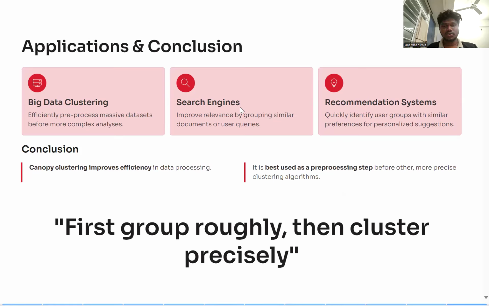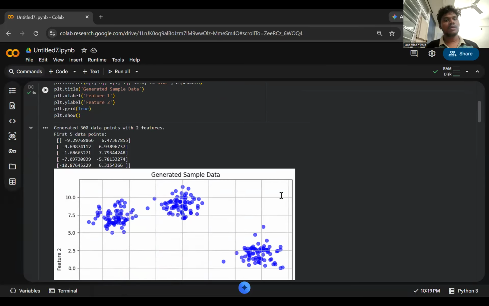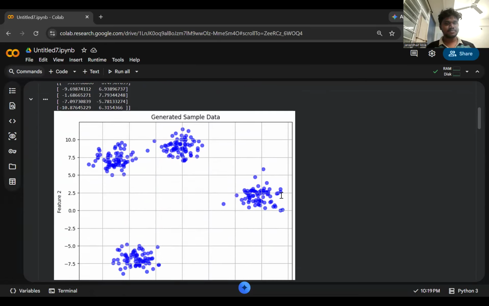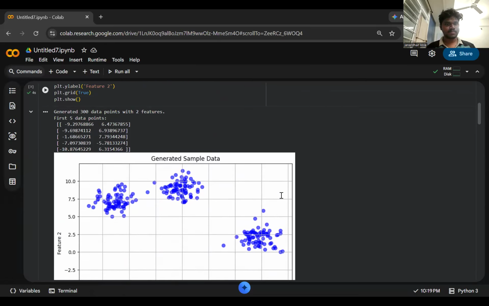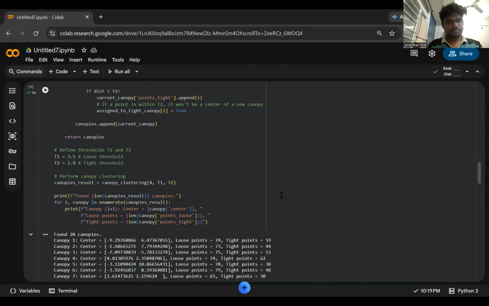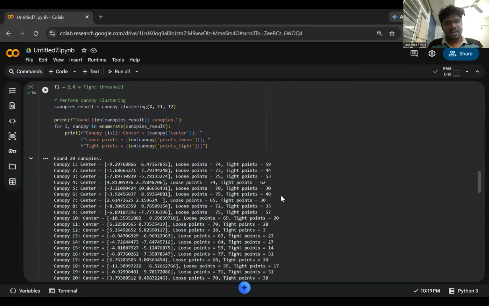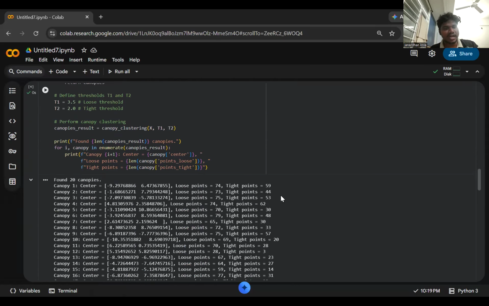And I want to show the outcomes. These are the outcomes generated through the loops on the dataset. These are the first five data points. And these are the first 20 canopies of the dataset, which contain loose points and tight points.